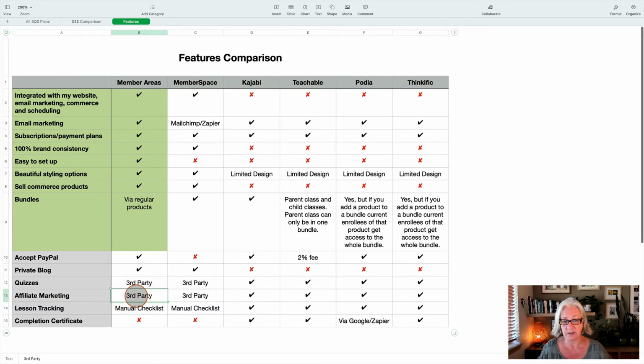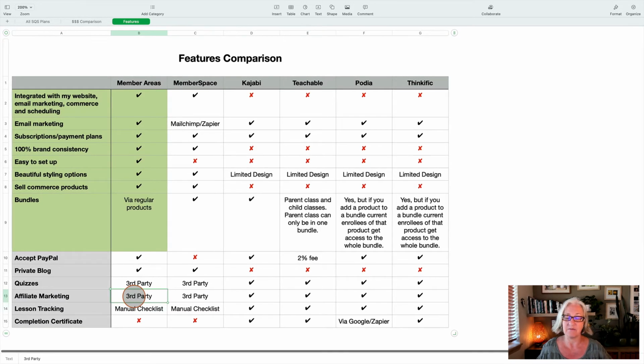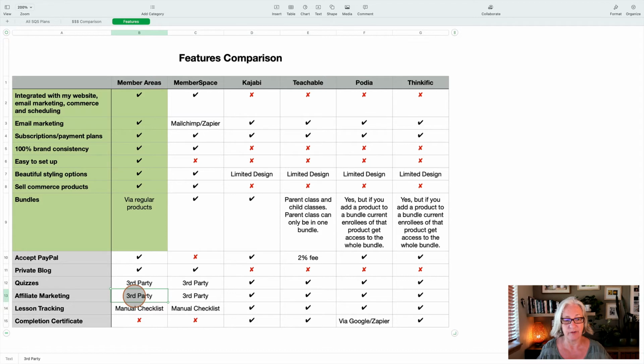You have to go with a third party, and that usually has a whole set of settings that you then have to create if you still want to use member areas, for instance. If you really, really want affiliate marketing, I recommend going with one of the teaching platforms, because they all have it built in. For me, what is really important is that it integrates with my website. I love the all-in-one solution that I get with Squarespace. It's integrated with my email marketing, with commerce, with scheduling. I mean, everything is in one place. It makes it so easy to manage. And that is one of the biggest points.